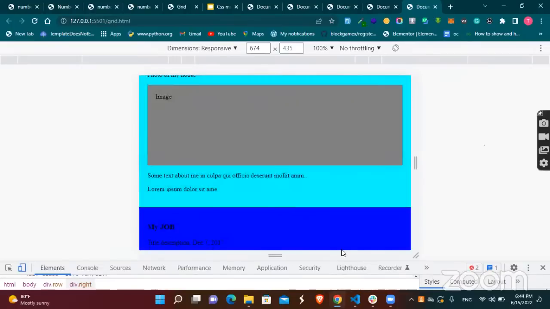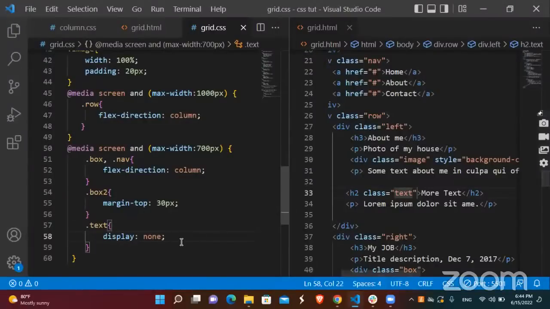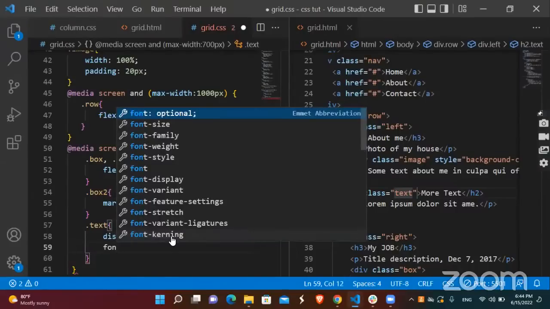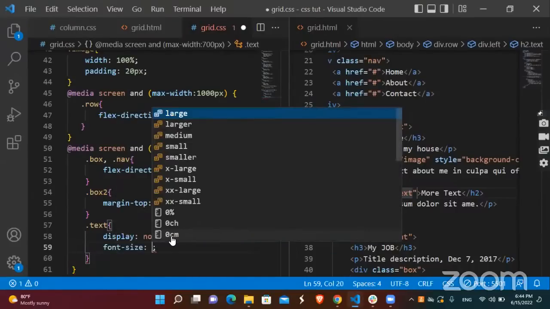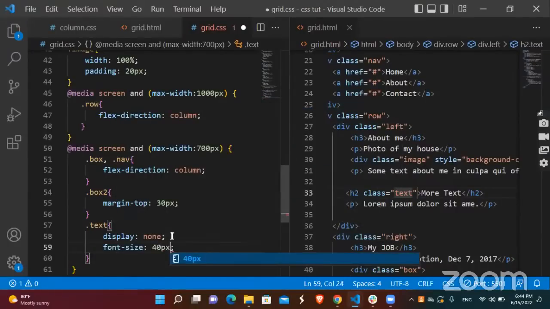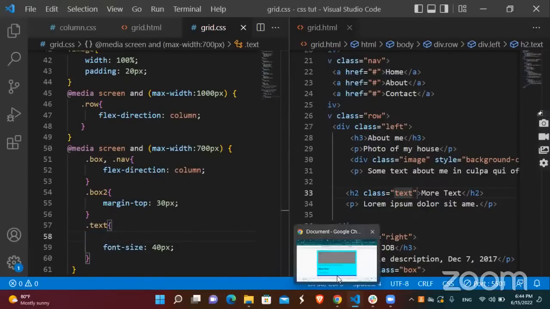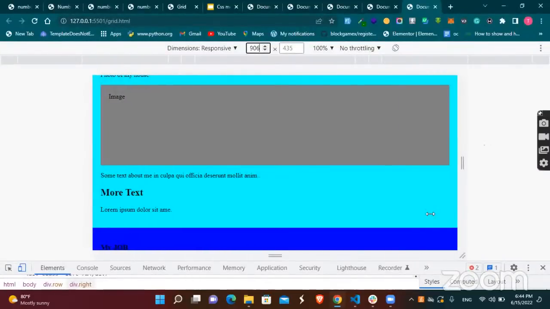Then you can even increase your font size. When you are here, you just want to restyle things, so you can do a lot of things here. You can give it a font size of 40 pixels. Then let me just remove this display none so that you see it. So at this screen size, it should be like this. It's big, but when it gets larger, it becomes small.